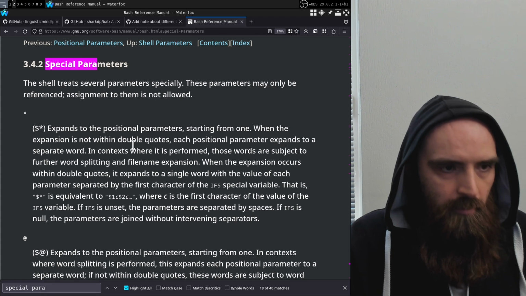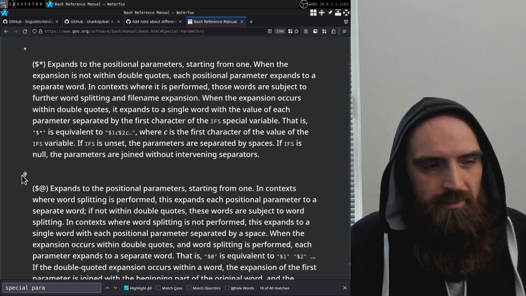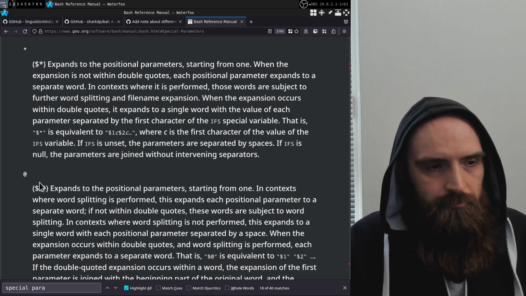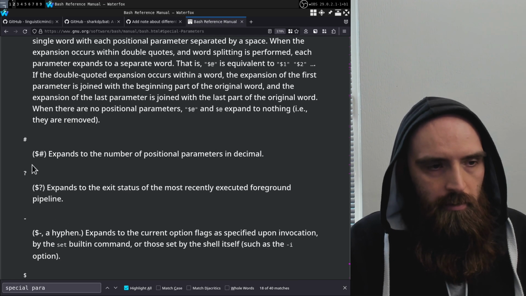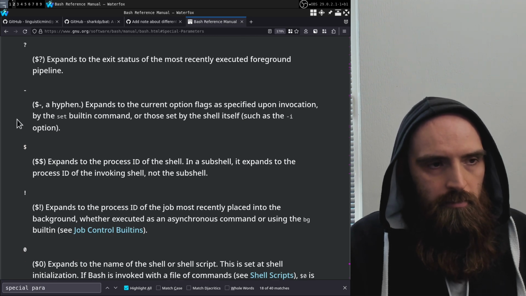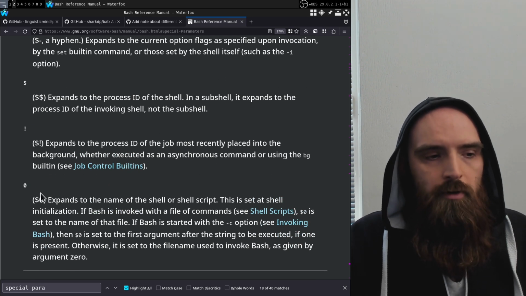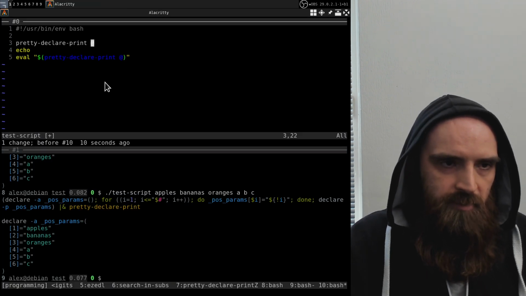Let's see here. So there's a number of them: a star, and then the @ symbol, which we already covered, and then the number sign, this question mark, hyphen, $ sign, exclamation mark, and 0. So those are all special parameters.